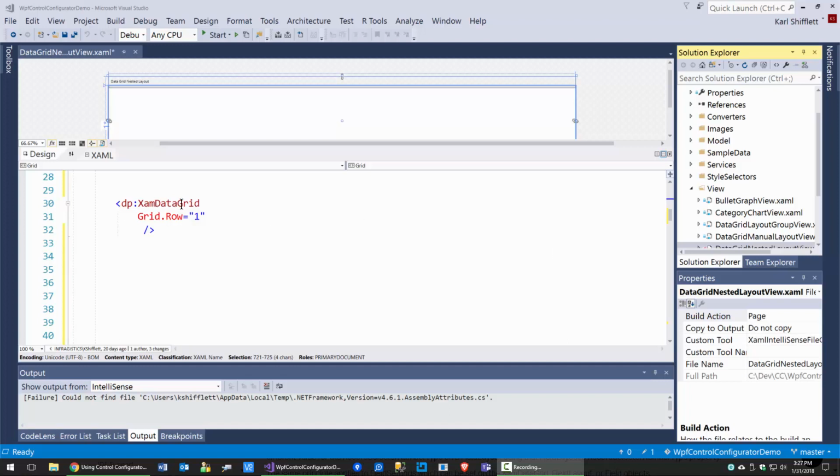So here I've got my XamDataGrid. It's empty, it's in row 1 in my XAML, and let's go ahead and open the configurator.